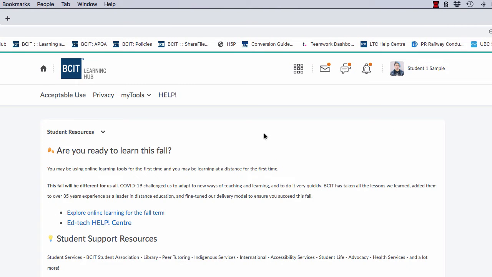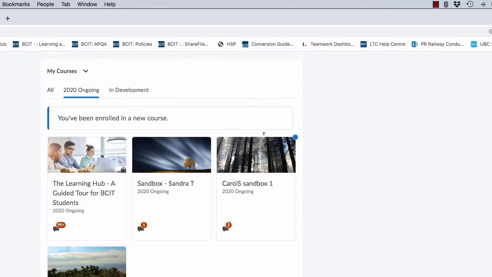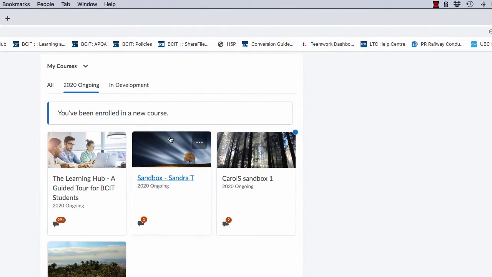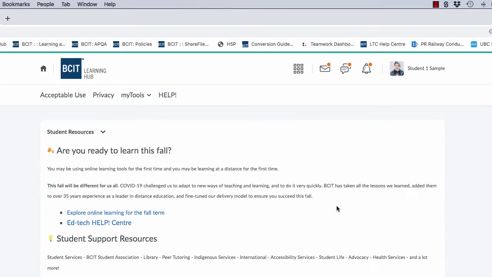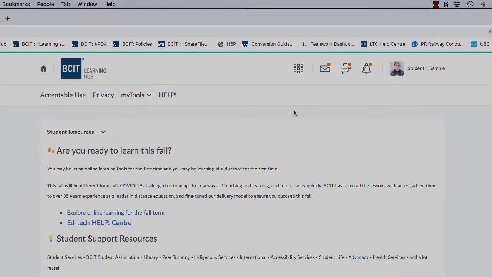There are two ways to find courses in the Learning Hub. If you're on the system homepage and you scroll down, you'll find a list of your courses. That's not particularly useful though, because you may want to move from course to course within the Learning Hub without coming back to the system homepage.